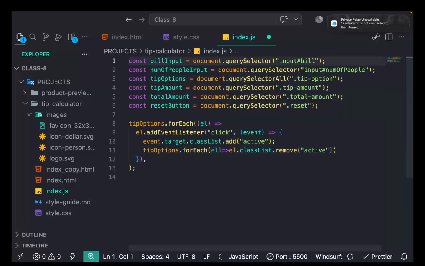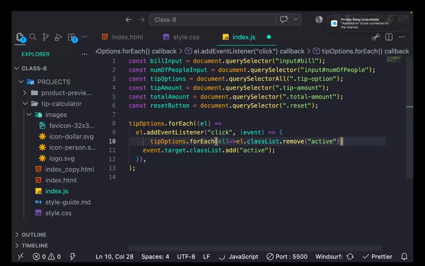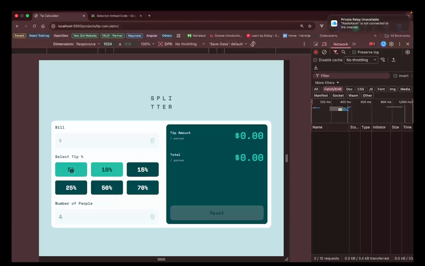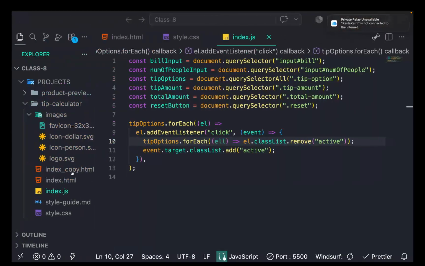So what am I doing here? First, go through all of them and remove anything that is active, then the one that you now click on, add active. So now I go to the page. If I click on this... wait, oh, you know what? Yeah, it's because I did not pass the correct stuff.